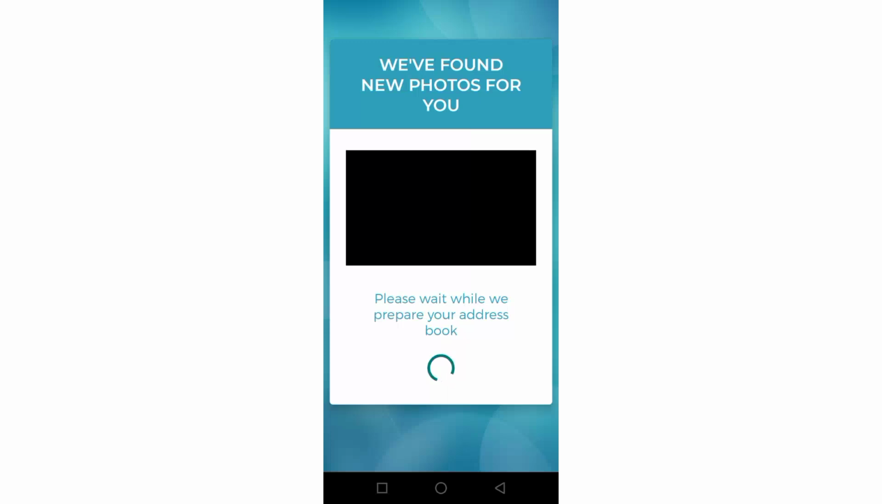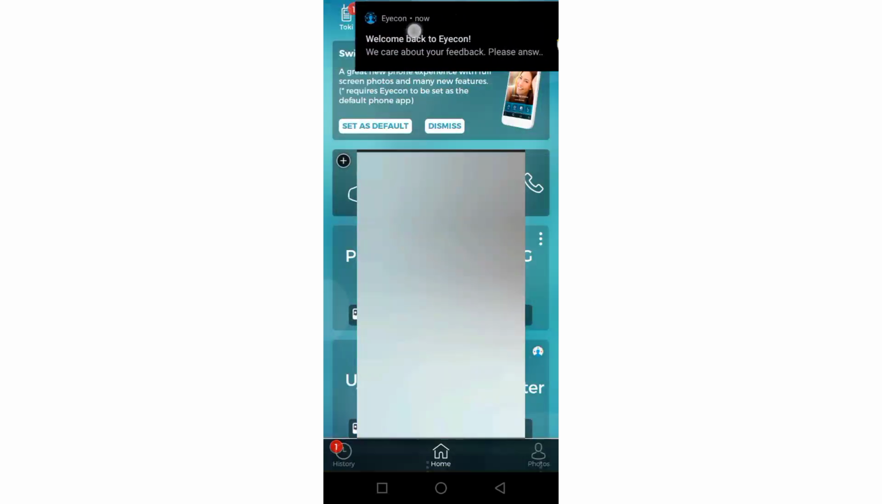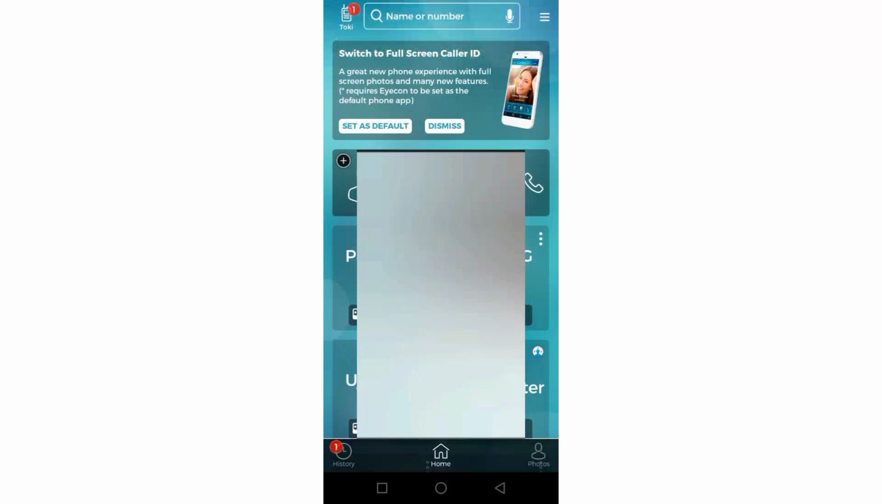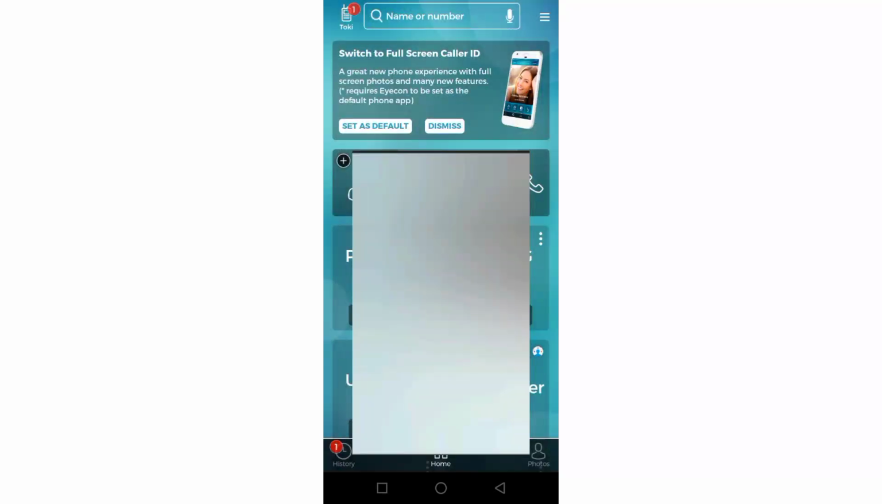You are seeing that one by one all of my contacts are here. You will also get the notification, welcome back to Eyecon, as I have uninstalled it and reinstalled it to show you how to use it from the very beginning. Now just see here, we care about your feedback. Please answer. You should give them feedback because this is very useful. All of my contacts are here, and all the numbers I have not added to my contact list are here.